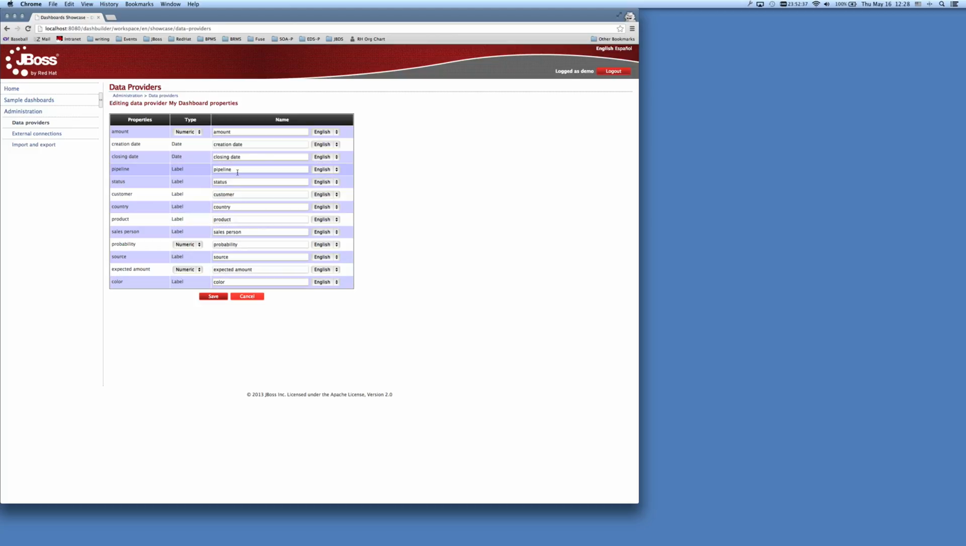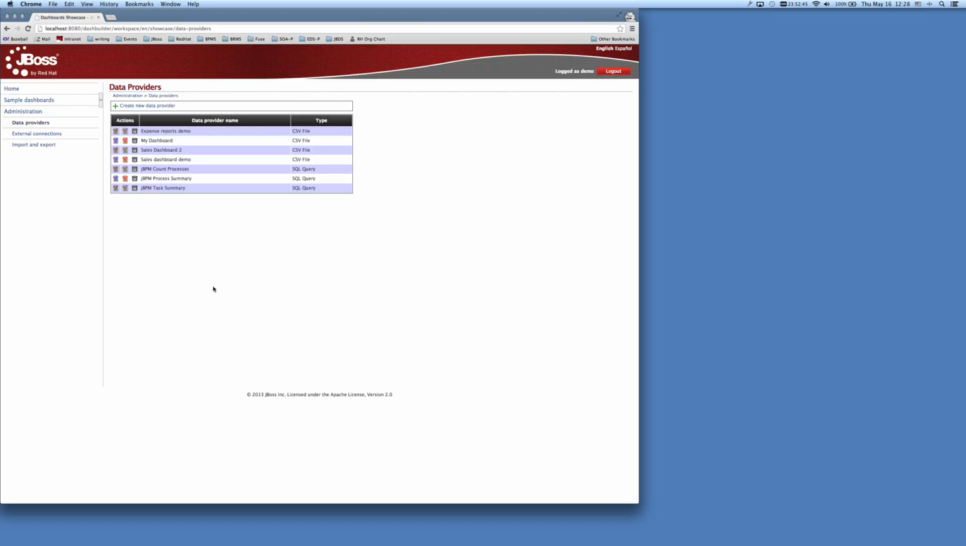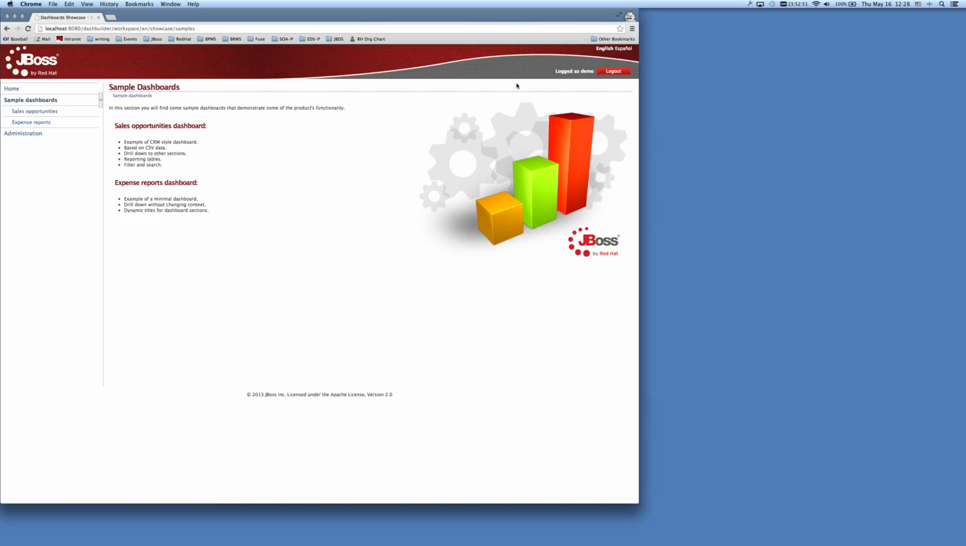We'll save that, and it will show you what the data looks like, allowing you to change the labels and things like that. I'm going to just leave it in the default. You can see we have a dashboard entry in here now. And now we can go up here and start creating some dashboards.